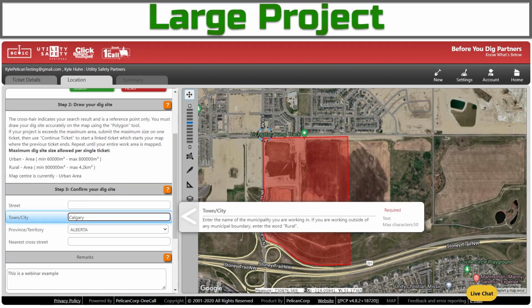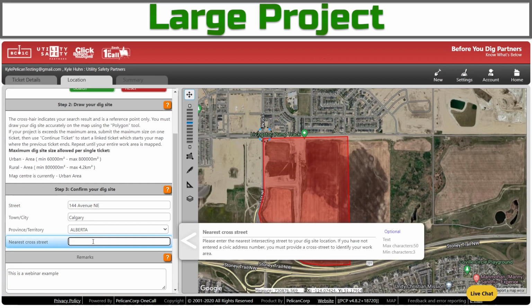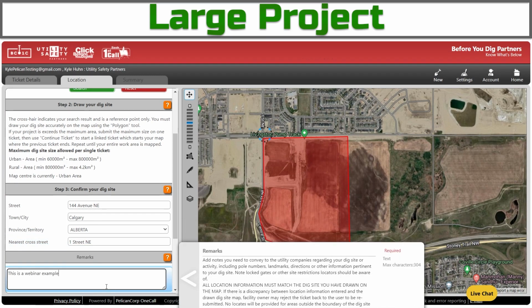Google automatically entered some information, but it was incorrect, so I'll go ahead and replace that now. This is actually located in Calgary, not in Balzac, so I've entered that. And in the street field, I'll enter the roadway that is adjacent to the work area. In this instance, 144th Avenue Northeast. In the nearest cross street, I'll go ahead and enter 1st Street Northeast as Center Street changes into 1st Street Northeast further down the road.